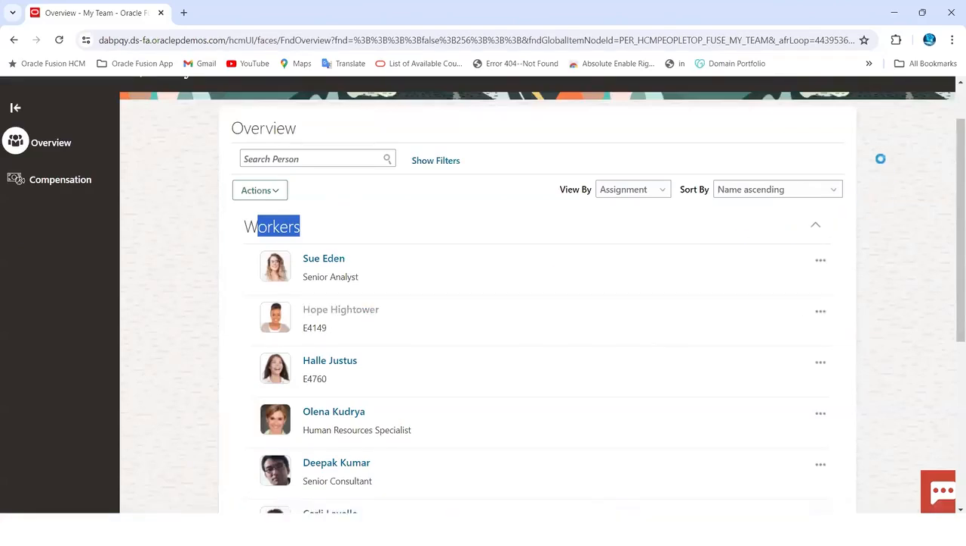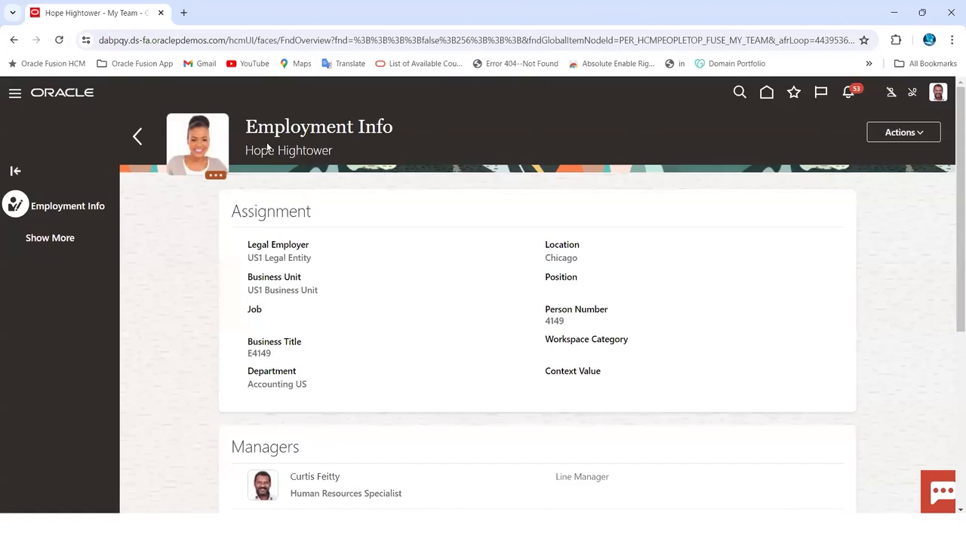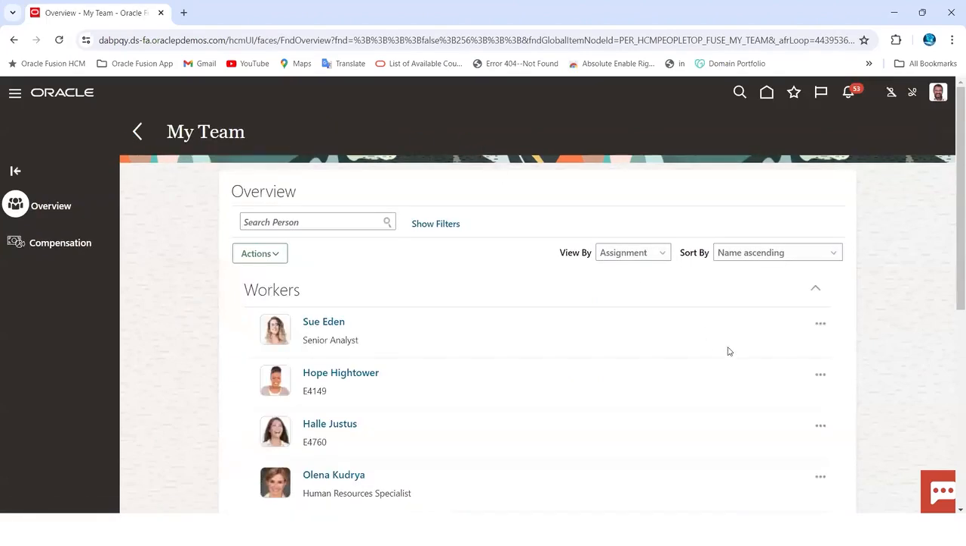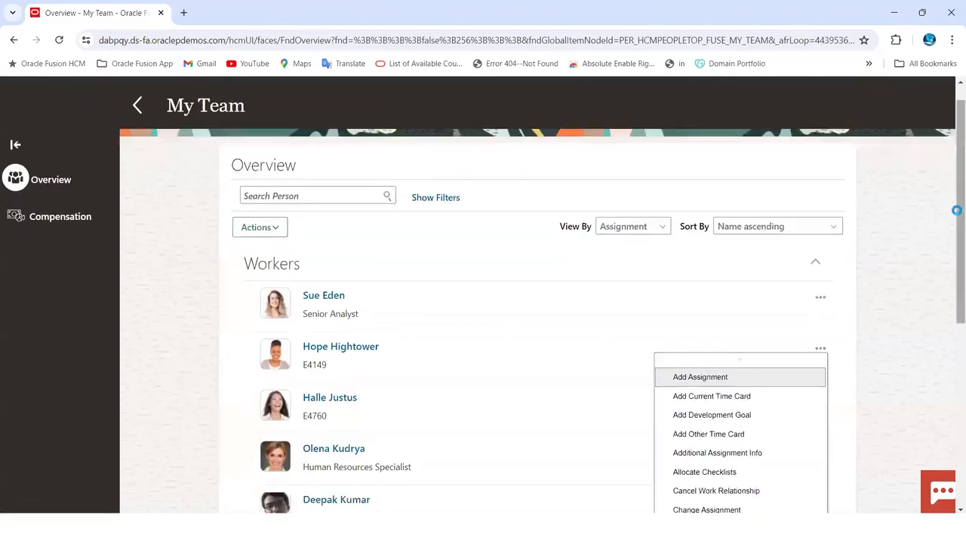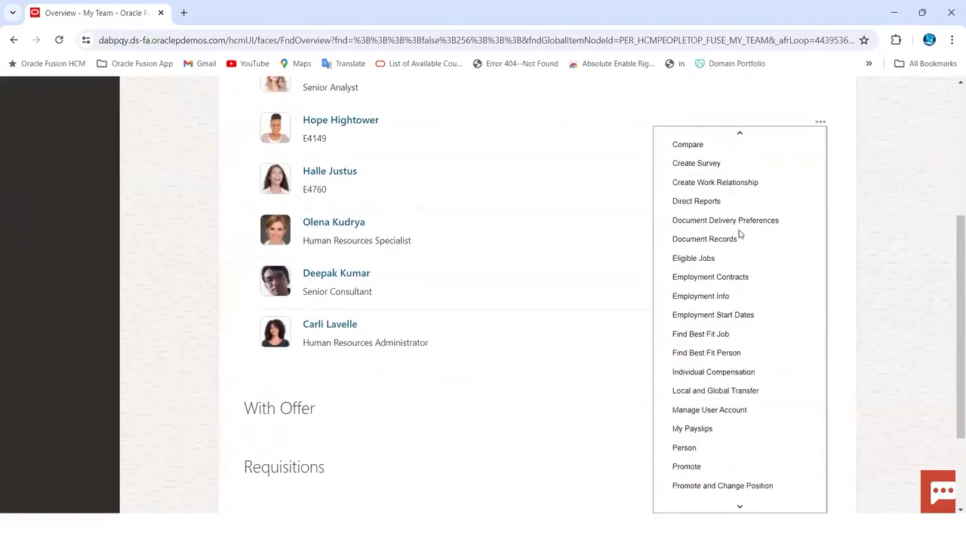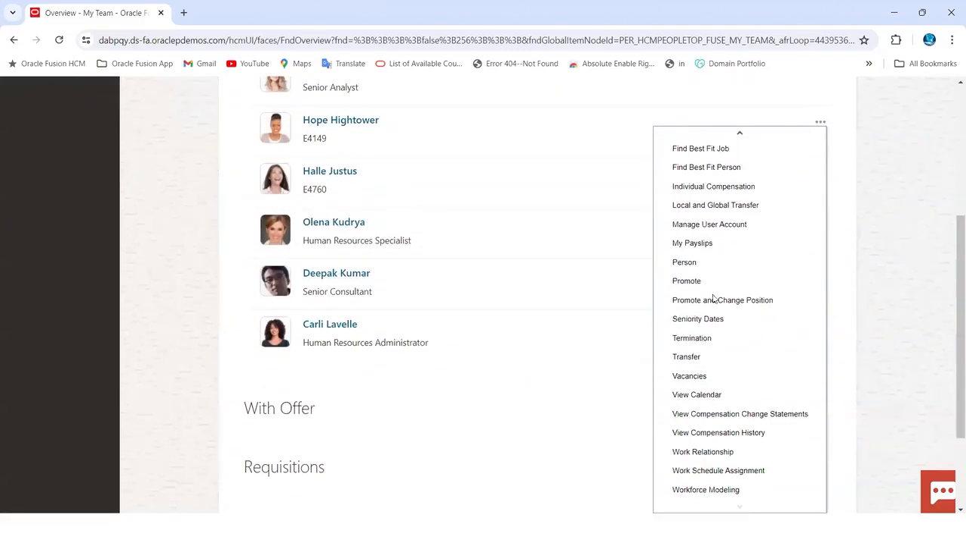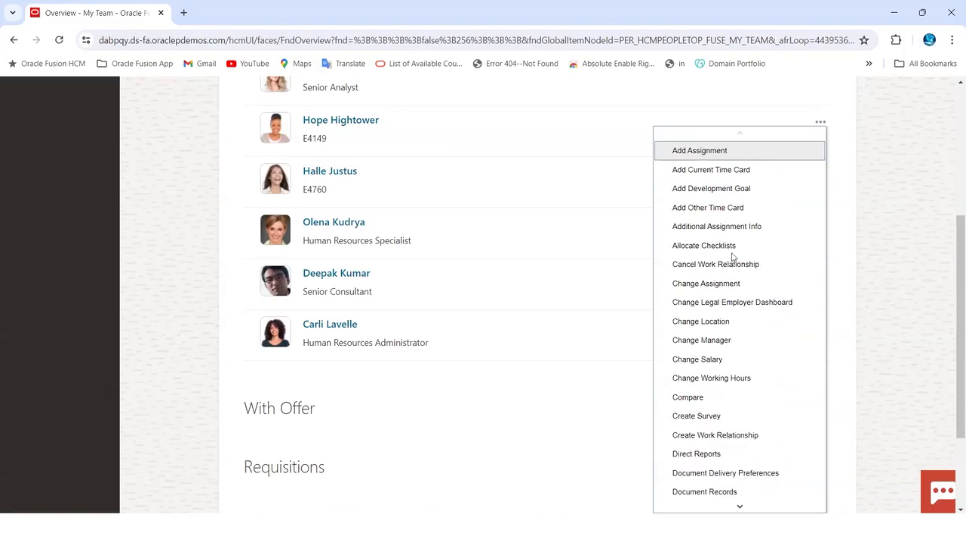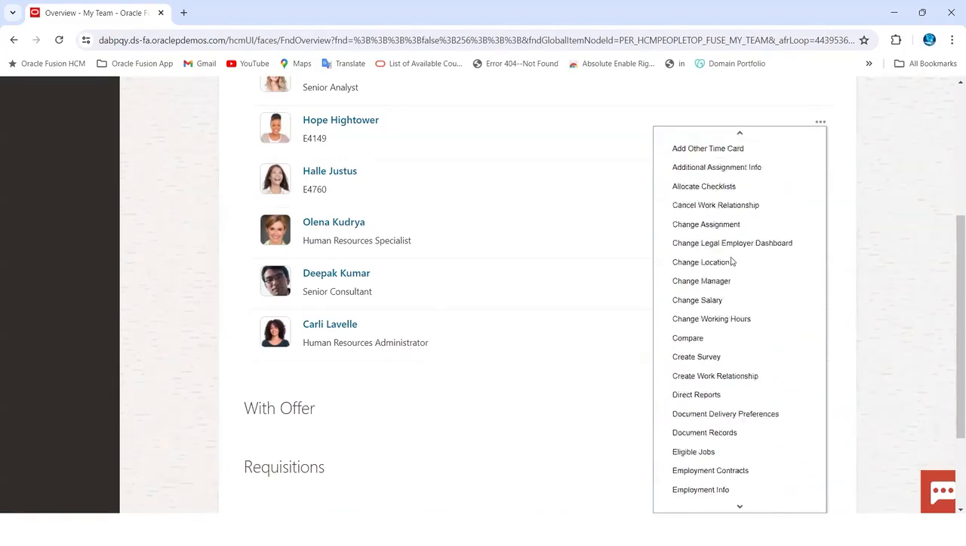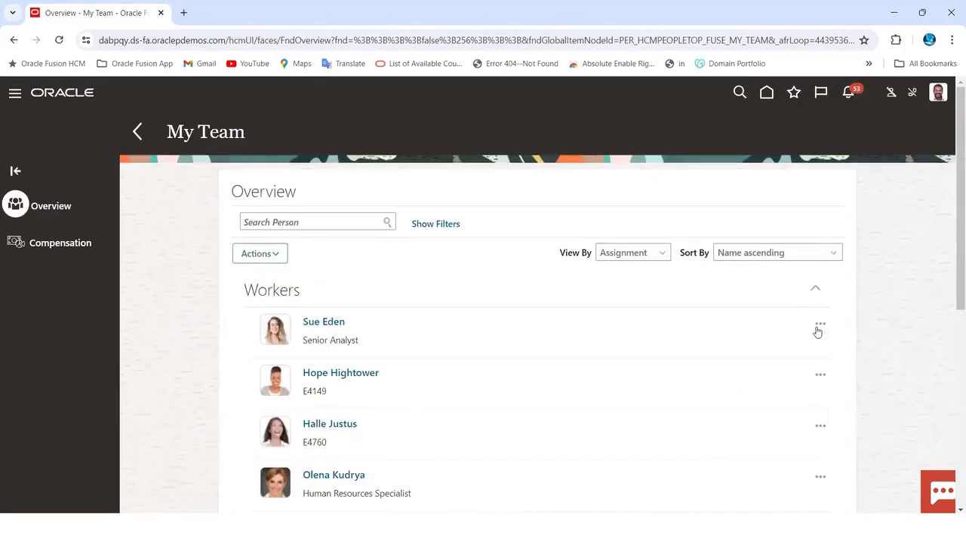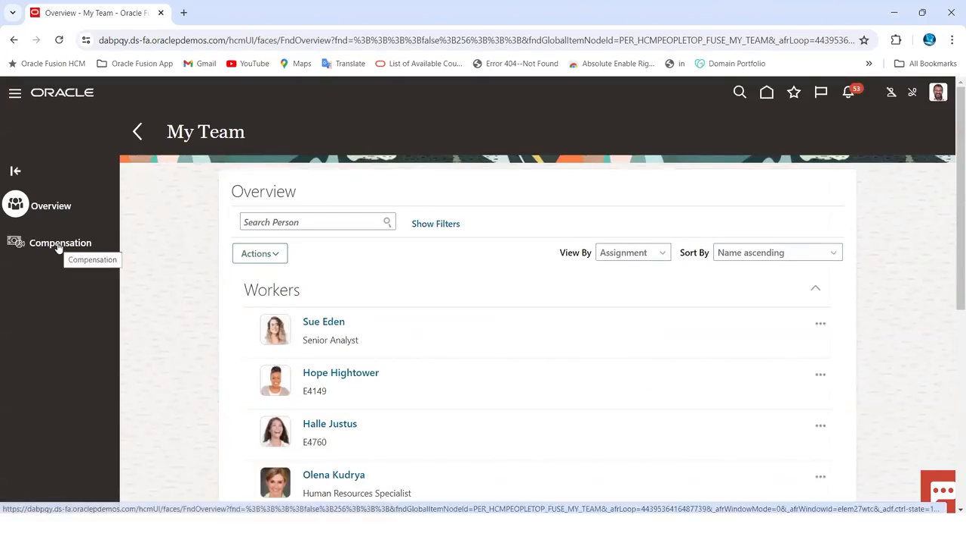Either you get into the person record and pick up the actions button, or else directly from here also you can pick up actions. Click on that 3 dots, see, team. All the transactions that a manager can perform to the subordinate, transfer, termination, seniority, promote, person, see, team. Whatever you will be seeing in the actions button, even from these 3 dots also the manager can pick up and he or she can perform, team. And on the left hand side, compensation details, team.